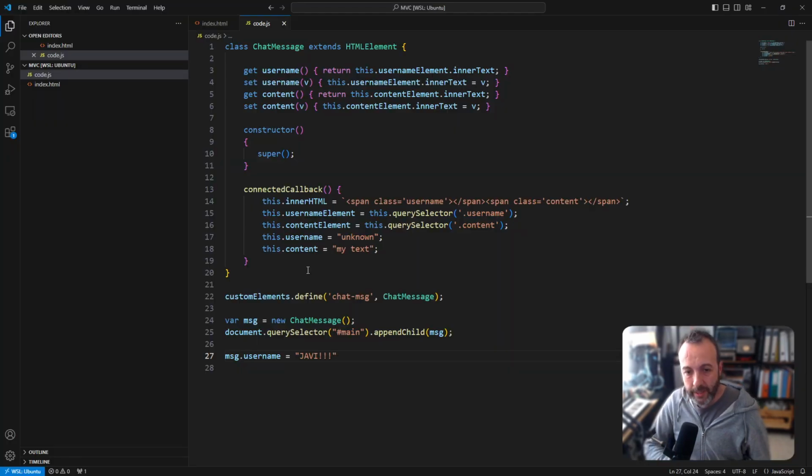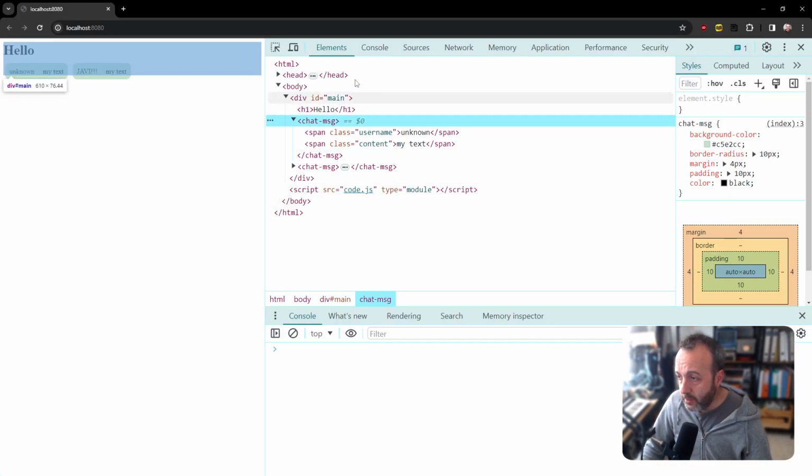So somehow I already have some kind of, well, not MVC, but at least this message behaves like an object, with a property that I can manipulate, and it will automatically update the DOM. As you can see, this function here will update the DOM for you. So very nice, very powerful, very simple to use.